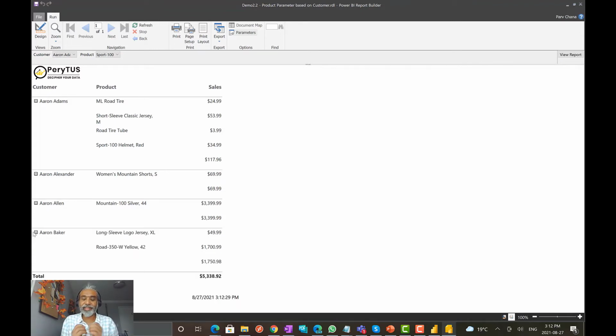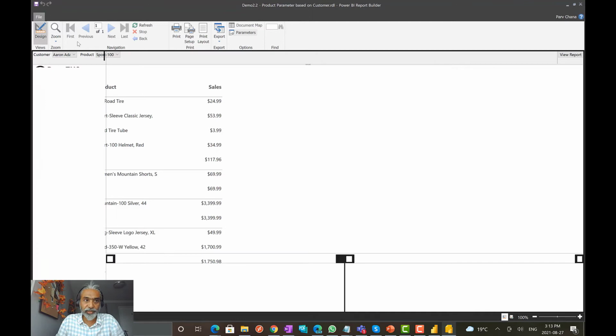The takeaway here is you create your own data set and then use that as your parameter value. By default, when you create a parameter, it creates a hidden data set underneath and uses that to fill the available values. But you can create your own data set, and whatever you want to show in the available values, you can control that and then use it in your parameters. So this is what we've seen.